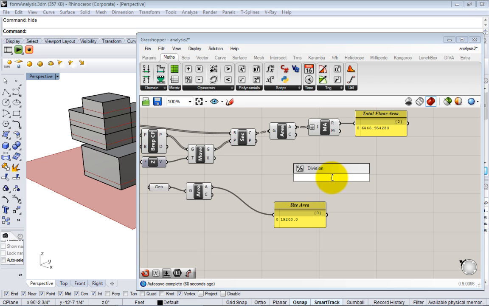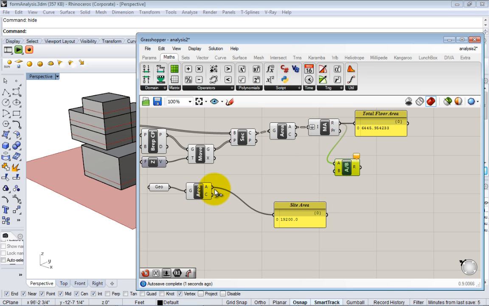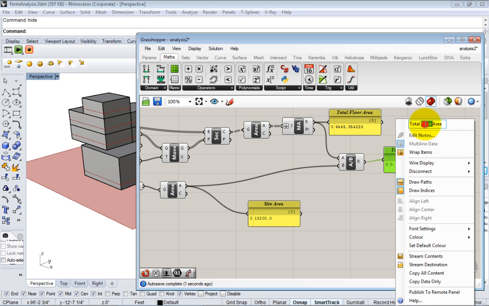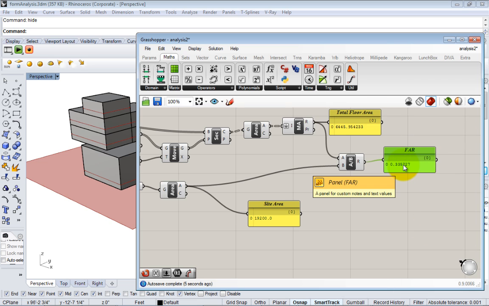So in our case, we just want a division node, and this will ask for 2 numbers, A divided by B, pretty basic. So we'll pass in our total floor area divided by our site area, and here we will output this is our FAR. Okay, so we have an FAR of a third.